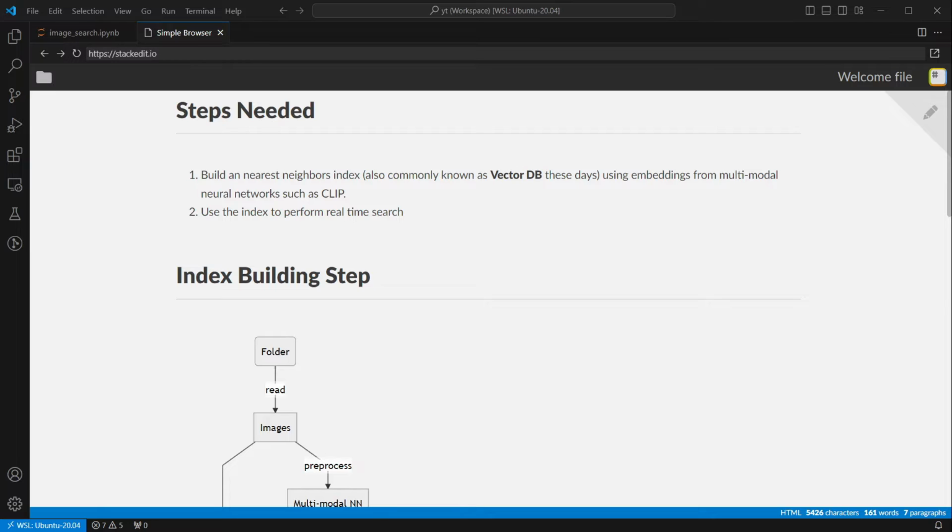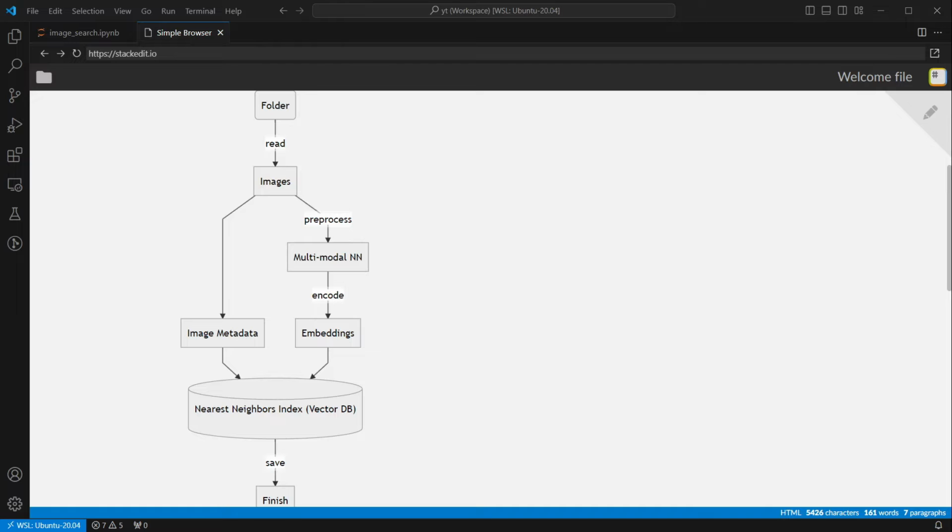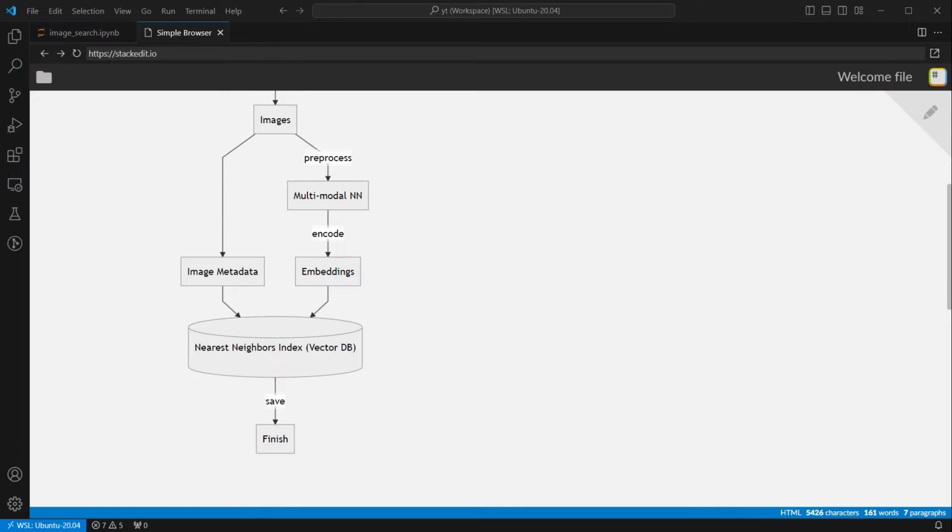So let's now look at the index building step. This implementation will look at the folder where you have images, and then it will take the images and pass it through this CLIP model, this neural network model, to generate the embeddings. And once we have the embeddings, along with the embeddings and the metadata, we will create this nearest neighbors index. So image metadata here will just contain the path of the image. So basically you can imagine every entry in this index to be a path of the image and the corresponding embeddings of that image. And we will save both of these together into the disk, which we will later on use during the inference.